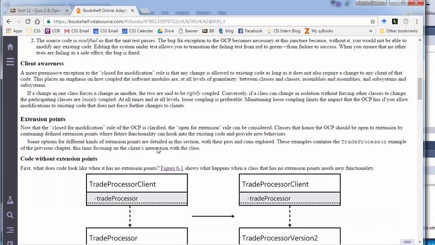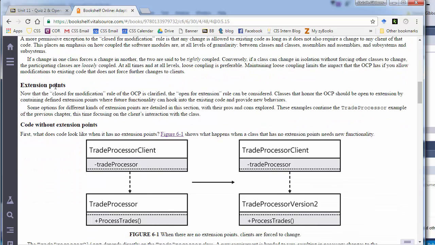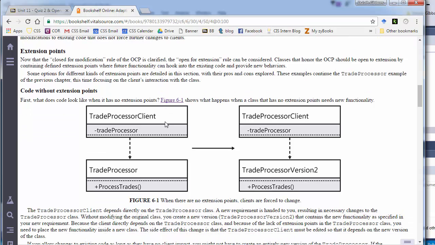So we're going to look at extension points, ways to modify software without actually changing it in some ways. Without extension points, you might have a client, some main program, that will use, in this case, our trade processor program. But if we update our trade processor program to this trade processing version 2, say we change how this is called, how we use the different methods in it, then our client here also has to change how it uses this. So we're going to try to look at some ways of modifying trade processor where the client doesn't have to change.